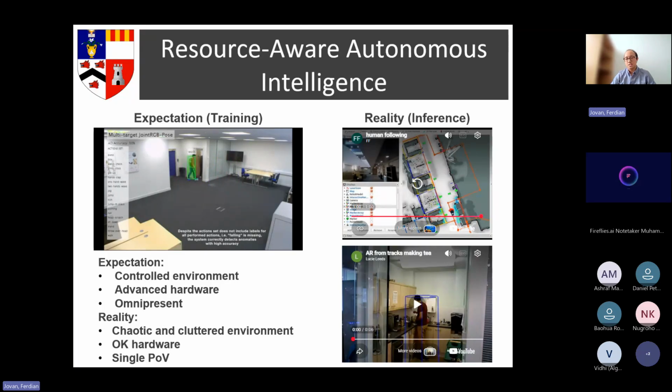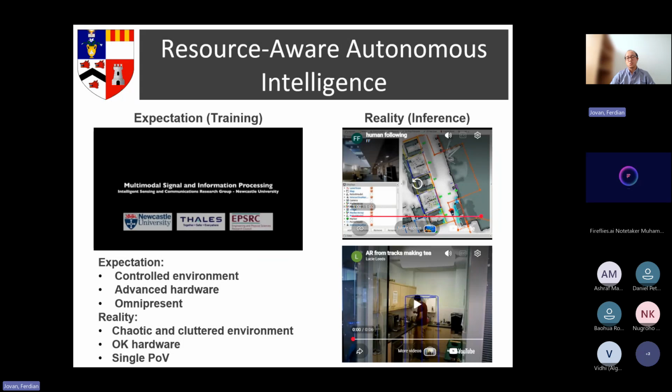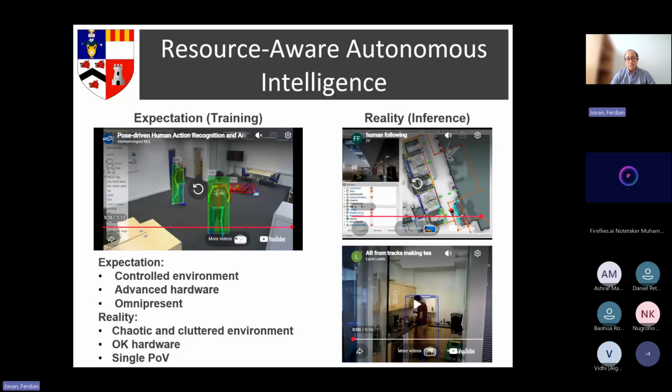So if you want to have models that work in the real world, it is better to use and collect the data from where the models are going to be deployed, being aware of the limitations of the hardware as well. So that's kind of the main takeaway from my talk.